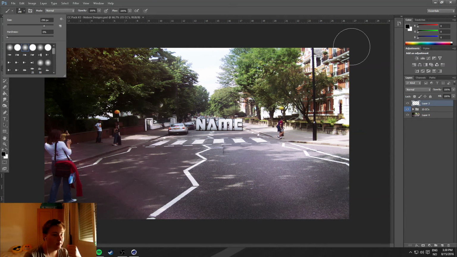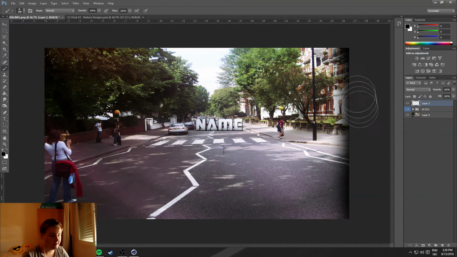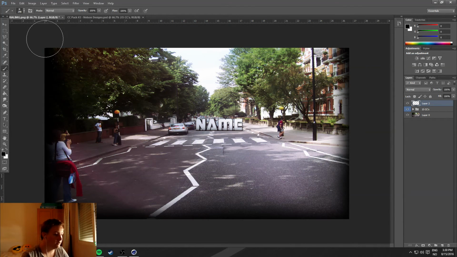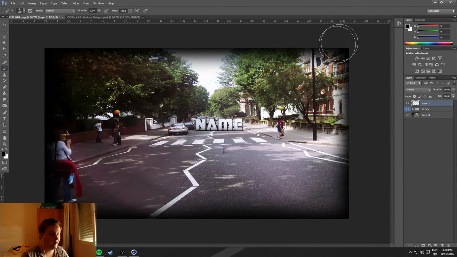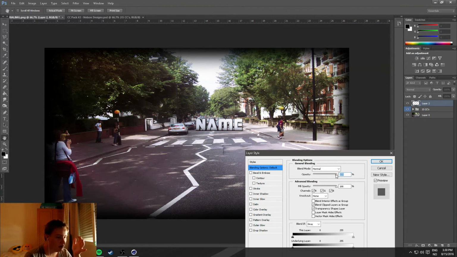Once you have done that, you can click in the corner here once, and then hold shift and drag down, and that's going to make a straight line. So click once, hold shift, drag. Click once, hold shift, drag. Click once, hold shift, and drag. That's just going to give a nice little black fading effect, I don't know what you can call it, but it looks nice anyways.